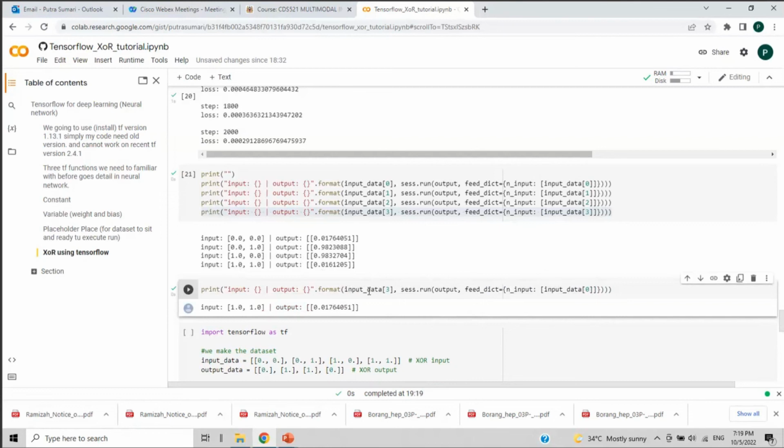So this input data, data set number 3, no, it's supposed to be 0. It's supposed to be 0 here. You're printing the wrong thing. You run it again. 0, 0 is 0.